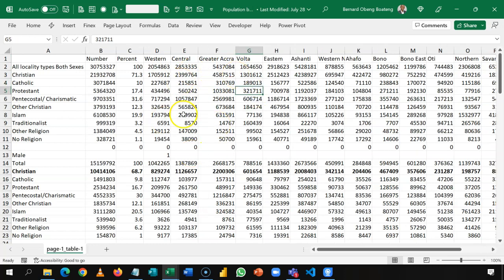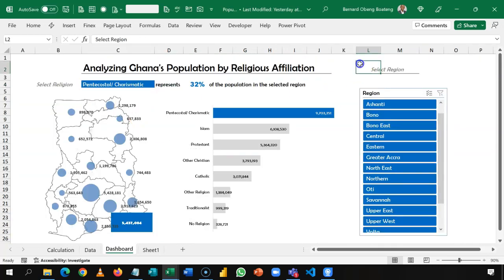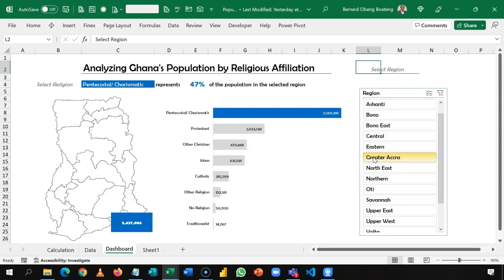So I want to show you the end product. If you switch here, you realize that I have all the population distributed across the Ghana map. But what is important here is I have a slicer. When I click on the slicer, it focuses on the particular region that I have selected. So here I've selected Greater Accra region, and it shows me the total population in Greater Accra region.